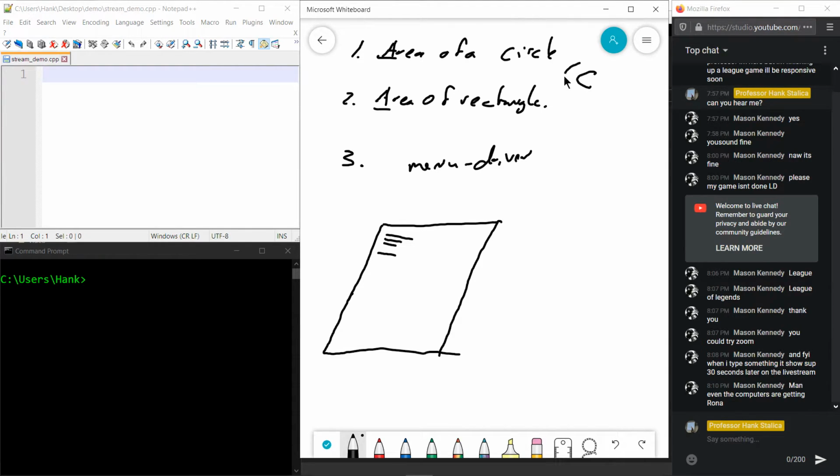So maybe it's option C, you find the area of the circle. Option R, you find the area of a rectangle, and then maybe Q to quit, maybe something like that. Now, what's the area of a circle? Well, the area of a circle is pi r squared, so I'm thinking this all through. Area of a rectangle, I know that's length times width. Okay, so that will be fine.